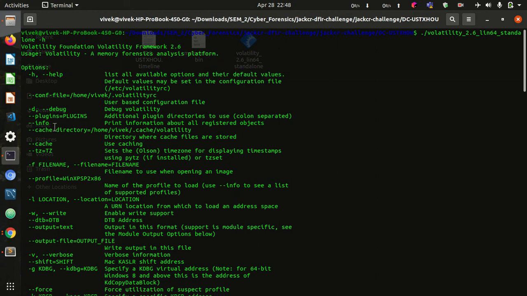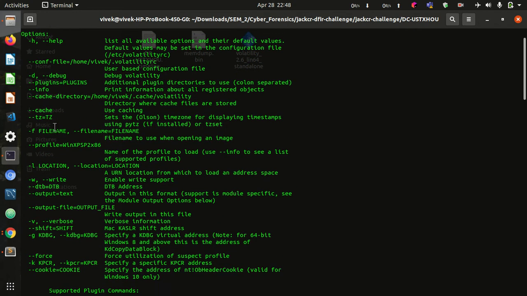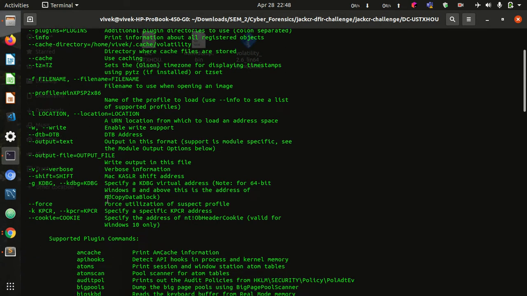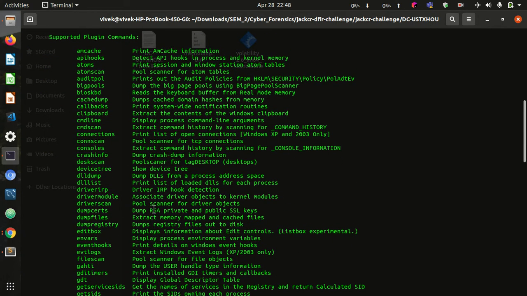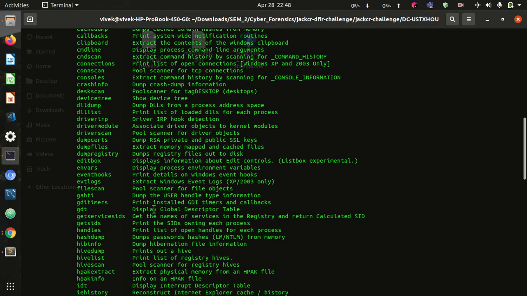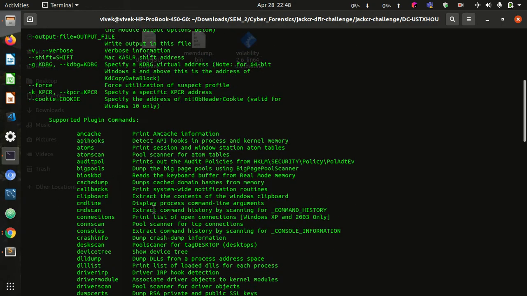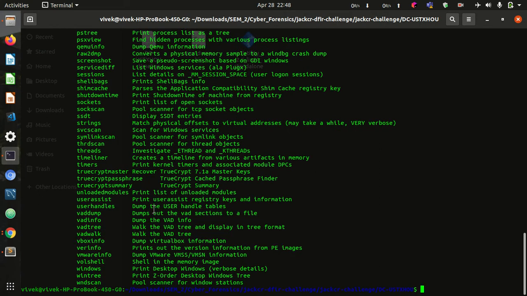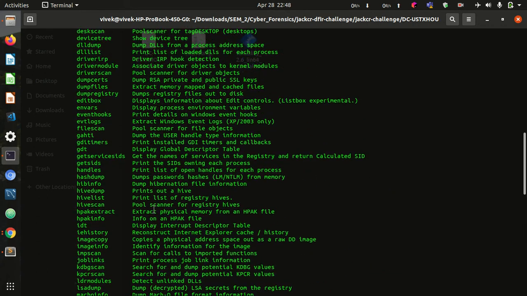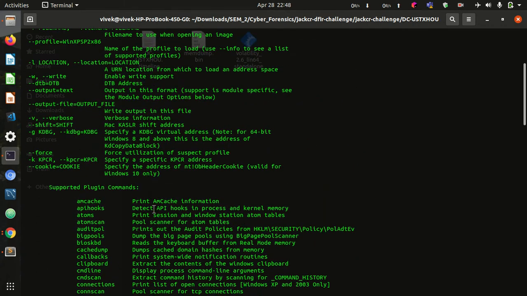This is -help we have used, and -f is for specifying the file name, and these are all the plugins that are available in this tool. This tool is highly expandable, so more and more plugins could be added. There is a variety of plugins, so there are many things we can do with this tool, but in this video we will be doing some basic stuff with this tool.